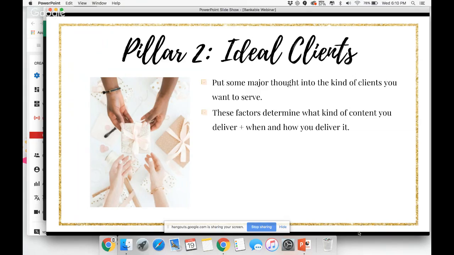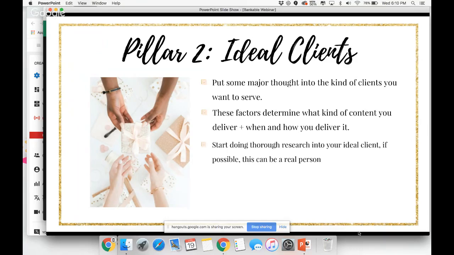So you have to think about this ideal person. Sometimes you even give them a name. This ideal person that you want to work with, what is their family situation like? What is their financial situation like? What are their pain points, the problems that they have, all those things.